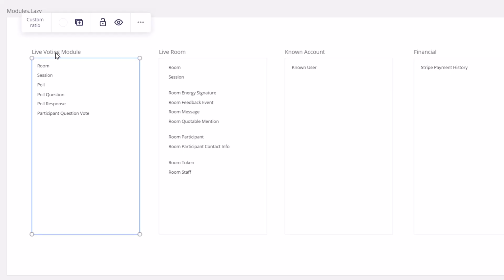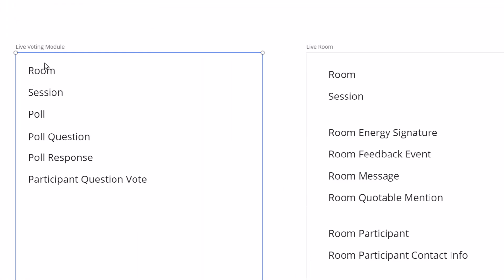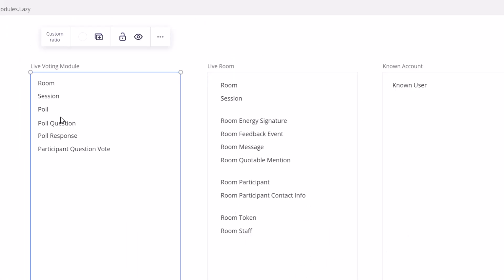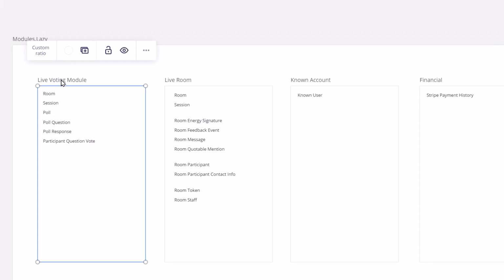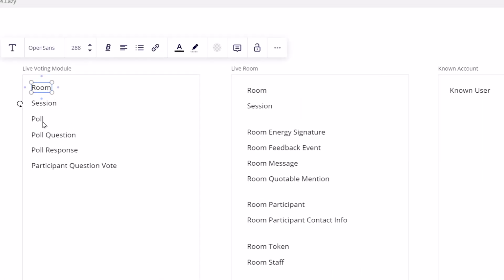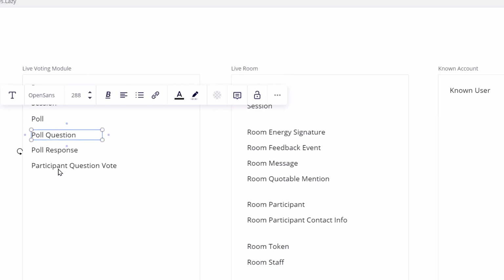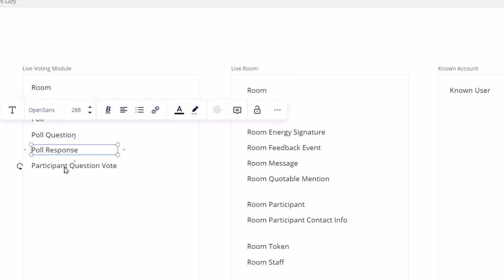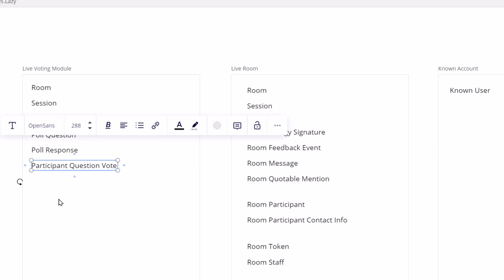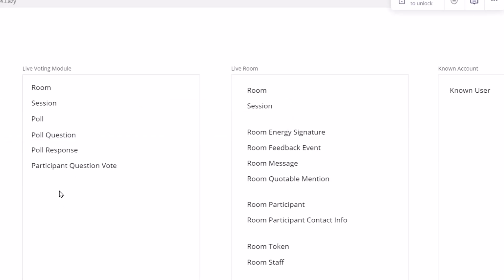In particular, we're thinking about the live voting component first. And the live voting world, if it were to put the blinders on and not look left or right, just thinking about itself, being a little selfish, it knows it's going to have some sense of room and some sense of sessions, polls, questions, question answers, and participants voting, playing along.